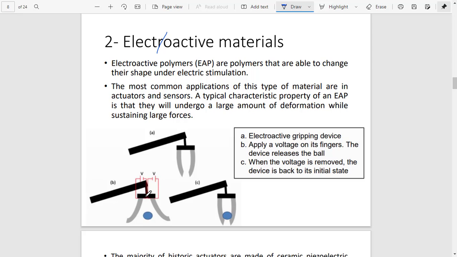By applying a certain voltage to this electroactive material, it will undergo a certain change in its shape. It will change its shape. You see that the gripper was closed. Now the gripper is open. So in configuration A, for example, it can hold a ball, or it had nothing on it.